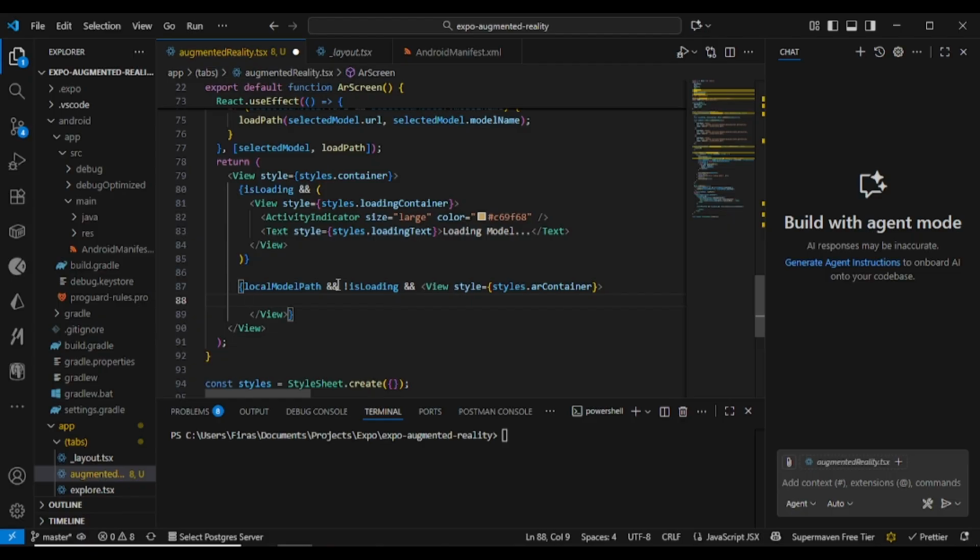And then we have light estimation, and we disable automatic lighting for this case. Manage depth, which enables depth management for realistic placement. Allow rotate, allow scale, allow translate, let users manipulate the model. And we have plane orientation, in which we detect horizontal surfaces like floors and tables and whatever.